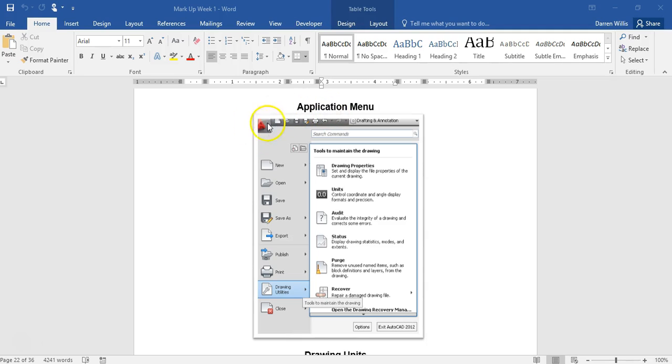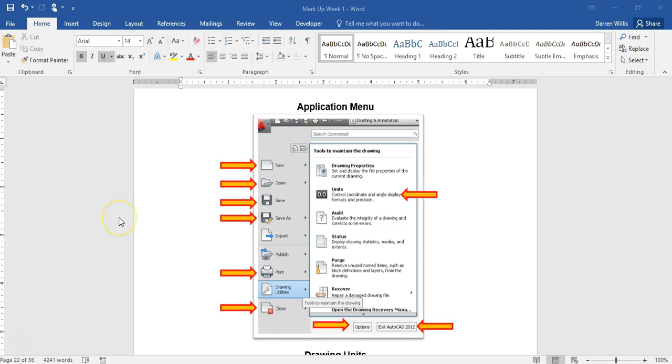Let's take a look at the application menu and what you should know how to use on the application menu. So be so good as to draw some arrows or some lines or circle some stuff on this printout that shows what you know how to use already, right? So new makes a new file. Open opens files. Save saves the file. Save as will let you save the file either with a new name or in a new location or both. Print sends your job to the printer. Close closes the software. Exit AutoCAD closes the program completely.